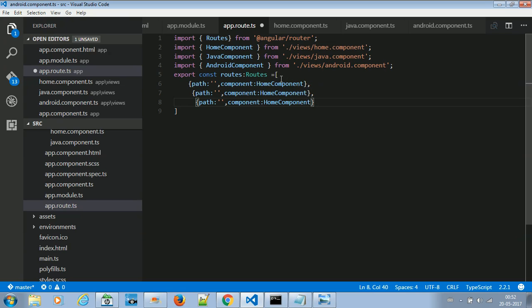Okay, now if the path is other than home, say Java, if in the URL I have Java, so it will be the Java component. If the URL is Android, if in the URL the word Android is there, then it will refer to the Android component. Okay, so let us give some space for better readability. Fine, so we have made our configuration.